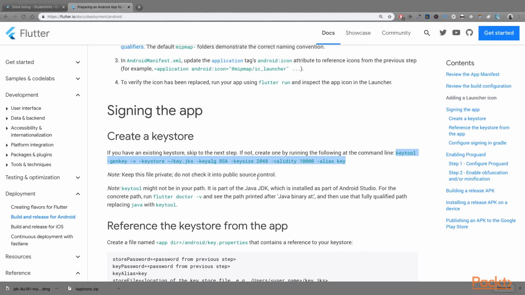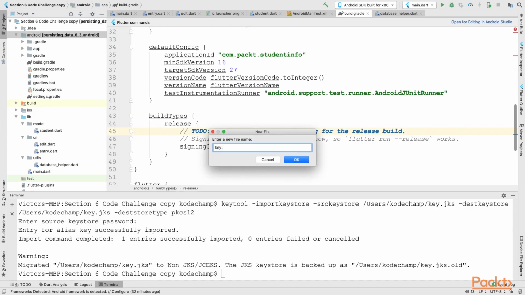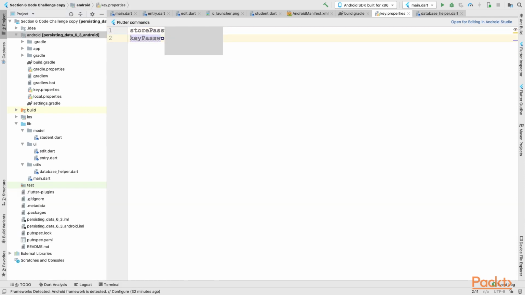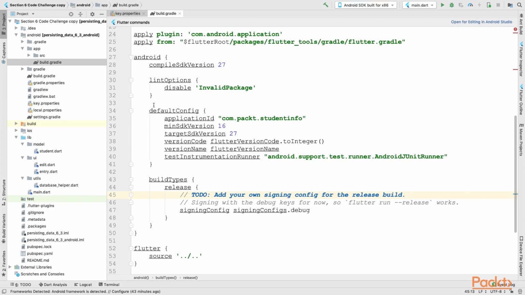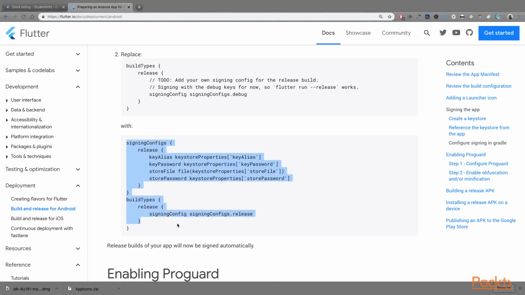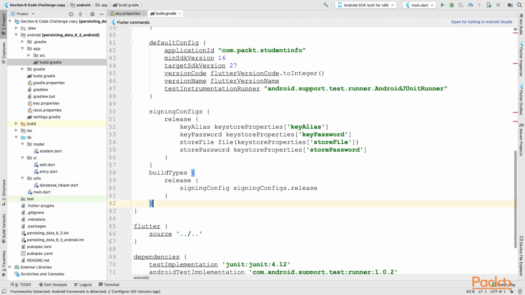We next need to reference the key store from the app. We need to create a file named key.properties in the Android folder. In this file, you will add the store password, the key password, the key alias, and the location of where the file is stored. We next need to configure the signing in Gradle. Copy the reference to the key store information and paste it above Android. Copy signing configs and build types and paste it over the section that contains build types.